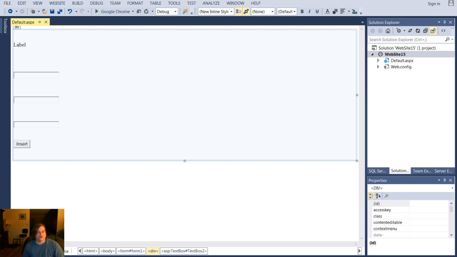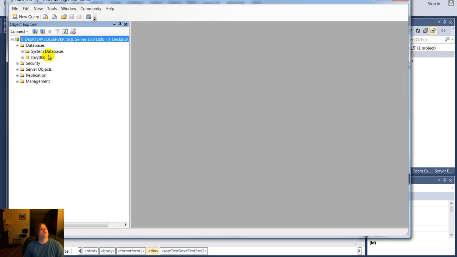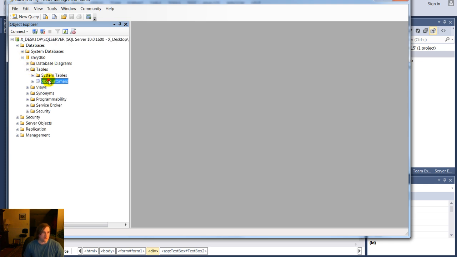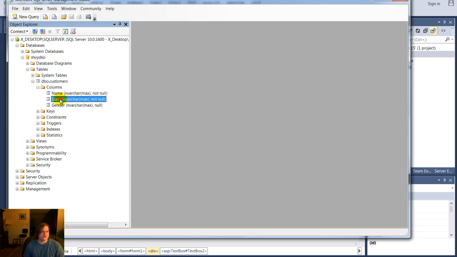First thing I think I need to show you is my SQL Server running on this computer. It is called Schwedko. I have a table in there called Customers. And in Customers, I have three columns: name, state, and gender. And that's going to be important when we write our C-sharp code.